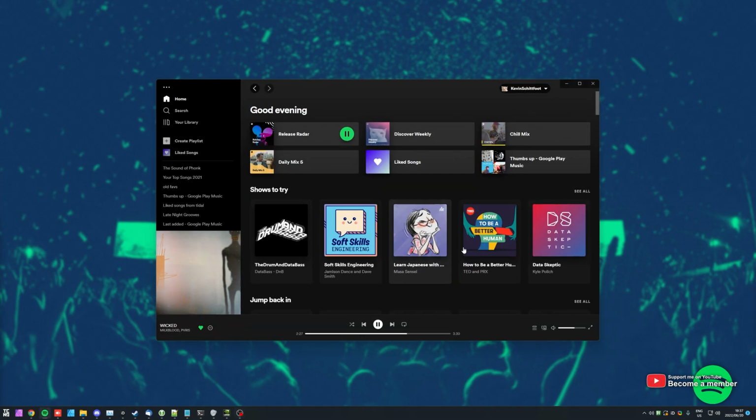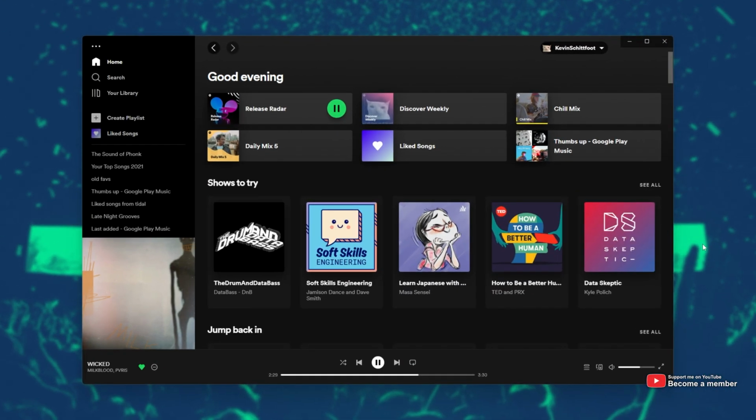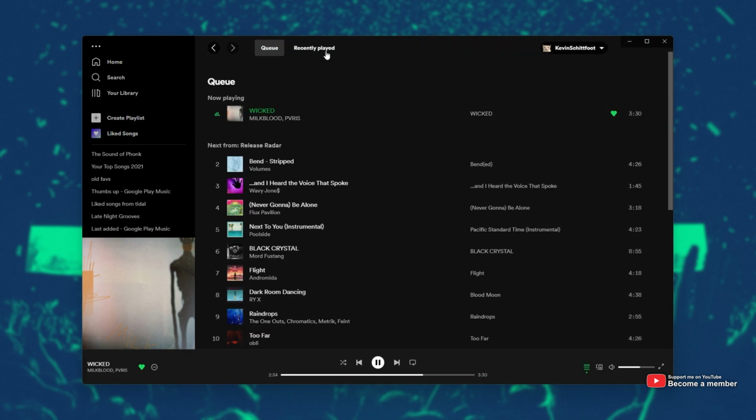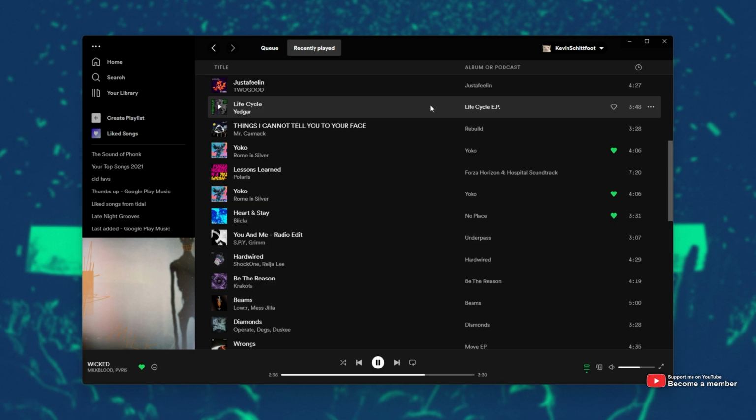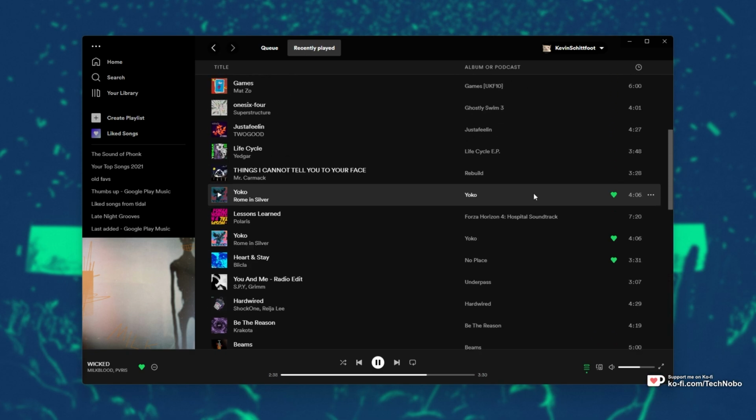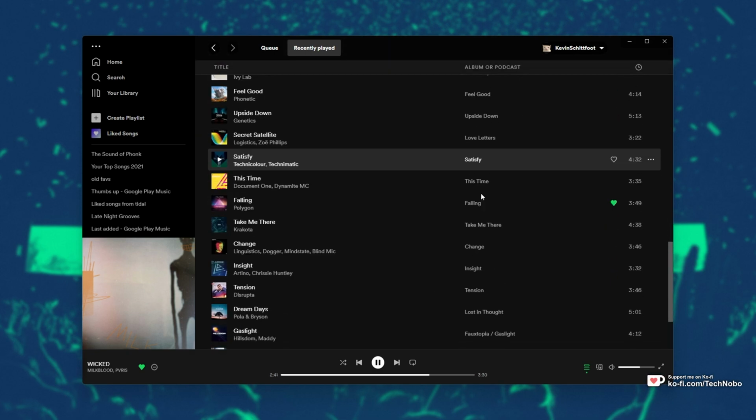So simply opening up Spotify on my computer here, I'm currently listening to something. If I click the playlist icon in the bottom right, then at the very top, recently played, you'll see the last few recently played songs. Though it's not really a lot, it's probably 30 or 40 of them.